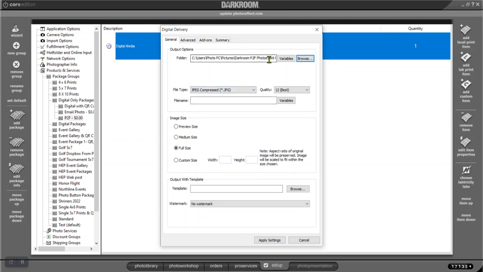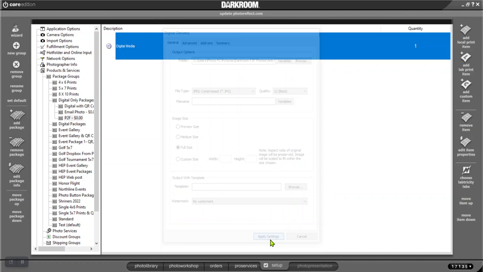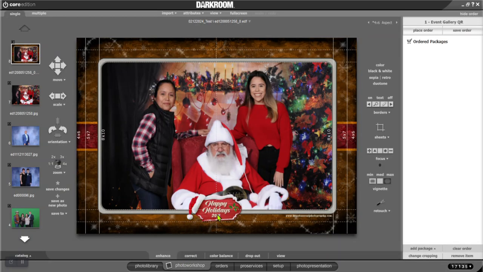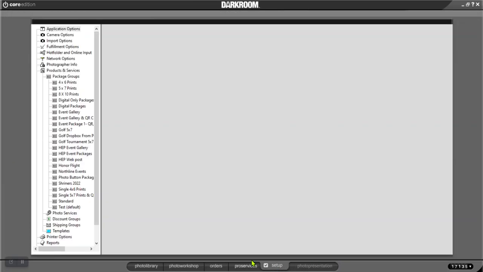And so I've told it where I want it to save it. I want it to save it full size, and that's all pretty much you need to do. Now, if I go back to my photo workshop, you notice I don't have that package over here because I'm not in that package group, so I need to go to my setup.